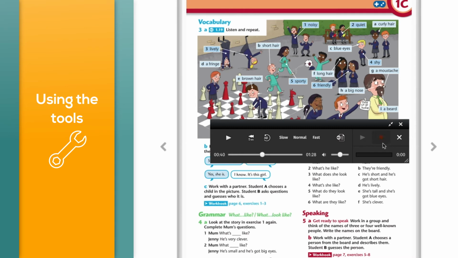Record a student or class. Click the record icon again to stop recording. Click the play icon to listen to the recording. You can re-record the practice if you want to by clicking the record icon again. To close the audio player, click the cross in the top right corner of the player.